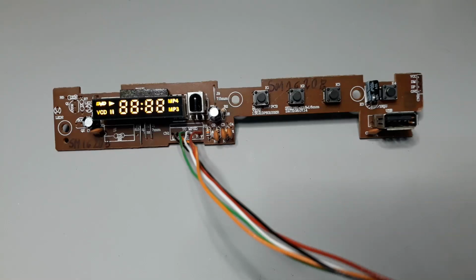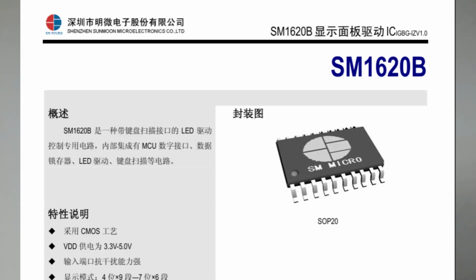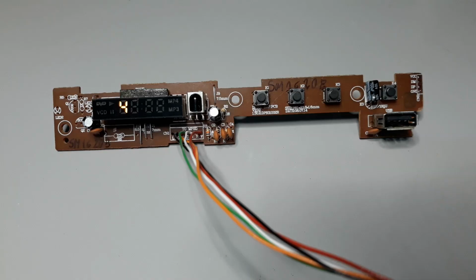Hi folks, today I'm bringing another driver to our list, the SM1620B. It is unknown which device the panel belonged to. If you have any information, please leave it in the comments.